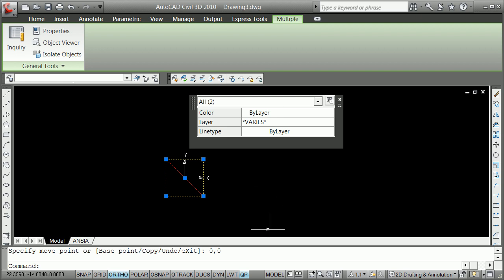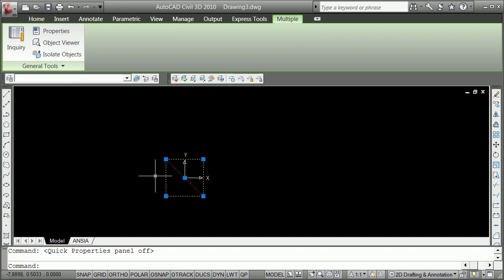That puts that in the right spot. You'll notice that I'm having some of these go on and off. That quick properties is great. Sometimes it gets in the way. Other times you'll learn to click that off.